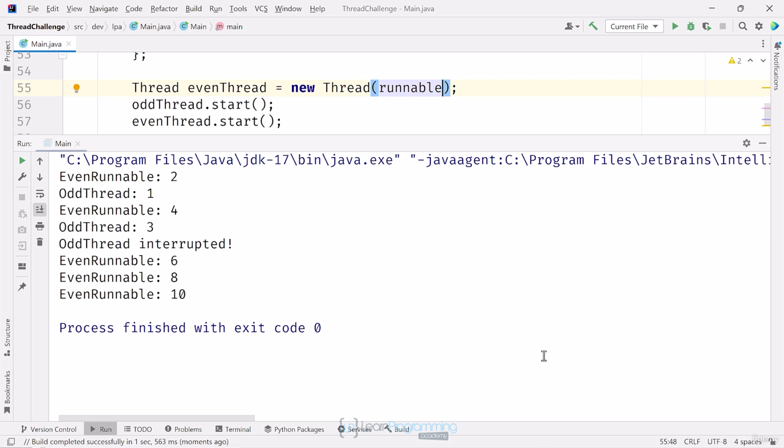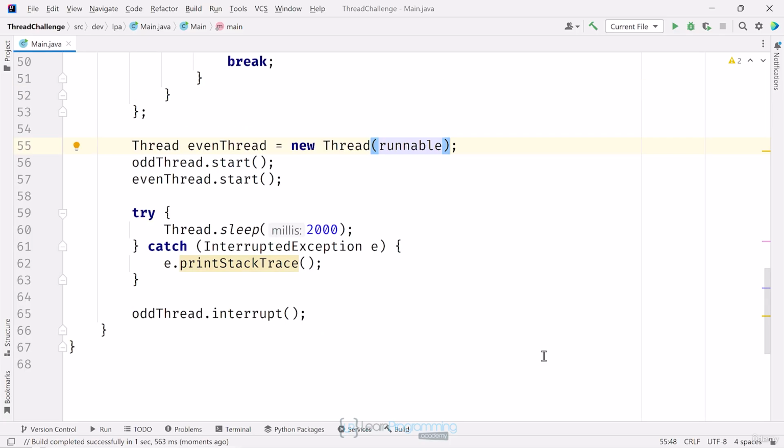Whether you use a lambda or a class that implements Runnable is a matter of style. If you need additional helper methods or some state for your run method, then obviously using a class makes more sense.